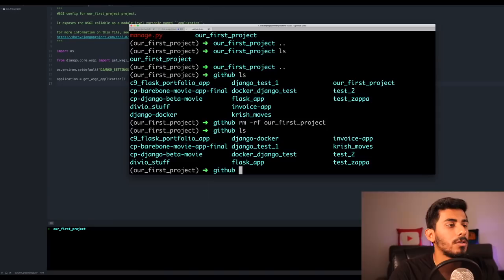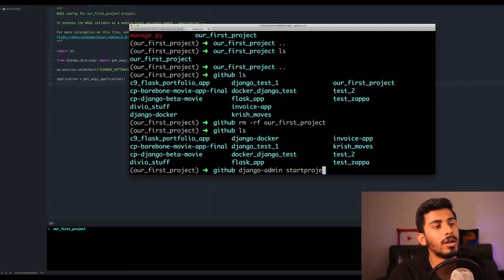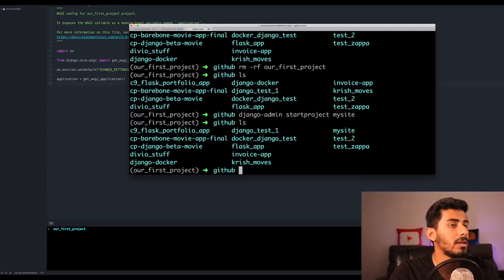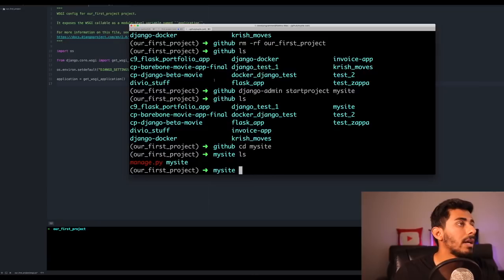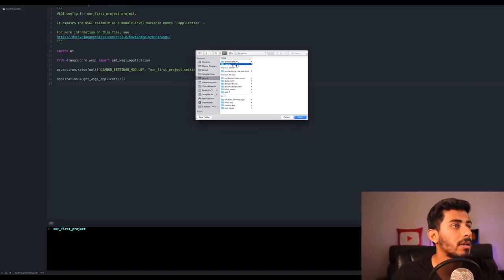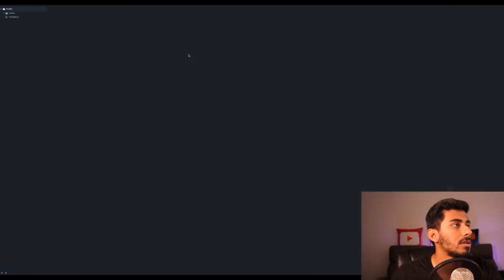So I will do django-admin startproject mysite like that, and then go into my site, okay? And then I will come over here and I'll go to GitHub, and then go to my site and then just click that, okay? That's about it.